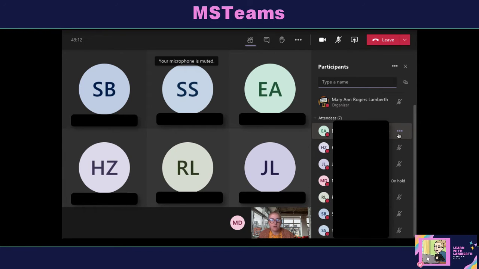When you hover over their name, the three dots will show up. You can click, you can pin that participant. You can also make that participant a presenter, and that means that they can show their screen. This is also where you can go to remove that participant from the meeting. This is where you can also unmute them if you so choose.